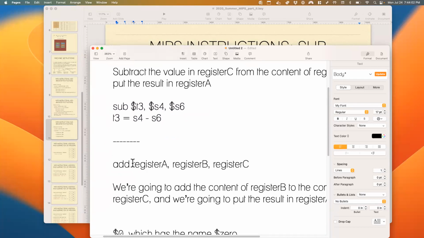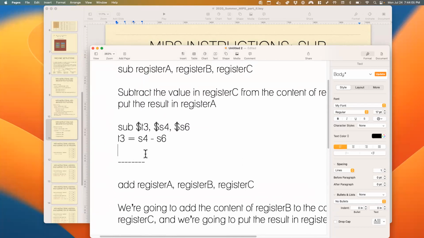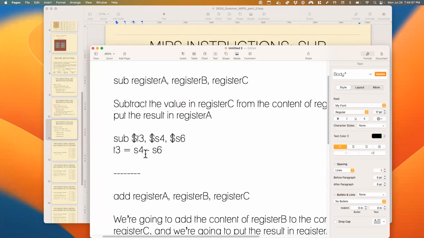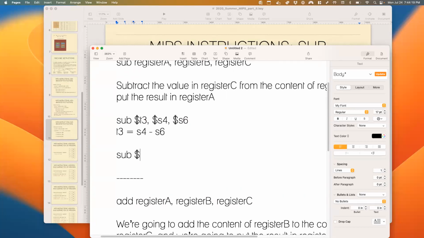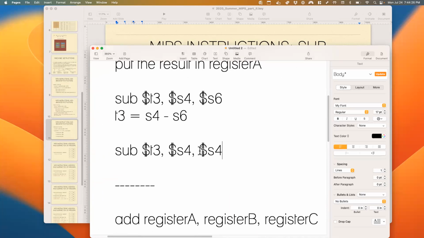Now, one thing that you did not ask me, and I think is a good question, so I'm going to answer it anyway, which is, can we use the same registers in more than one location? And the answer is yes. So for example, you're allowed to do that. Now, of course, this one's going to subtract the value of S4 from S4. So you're going to end up with 0, and you're going to put 0 in T3.